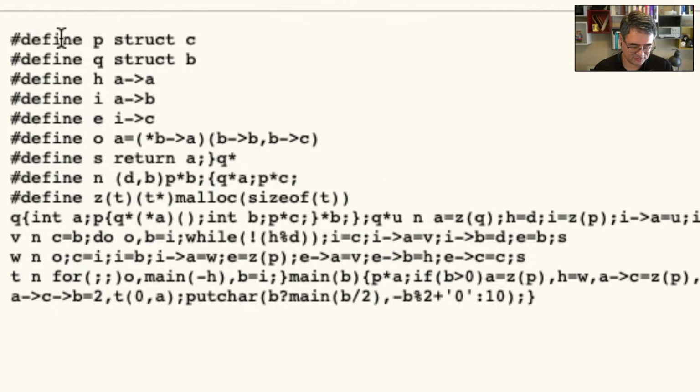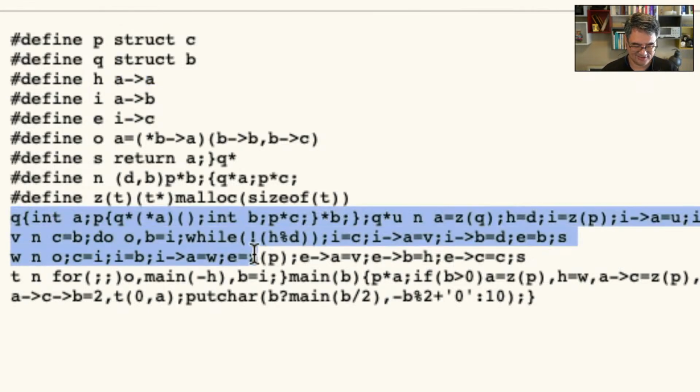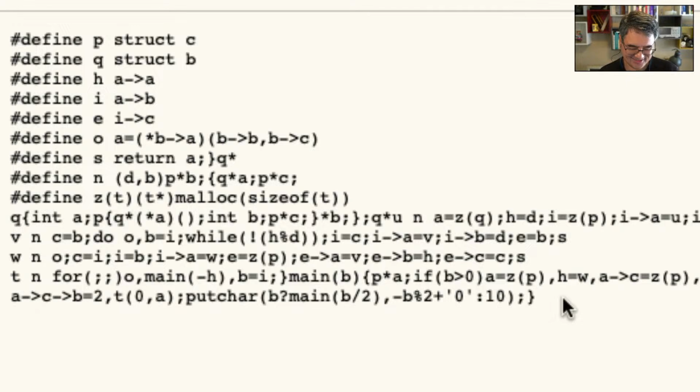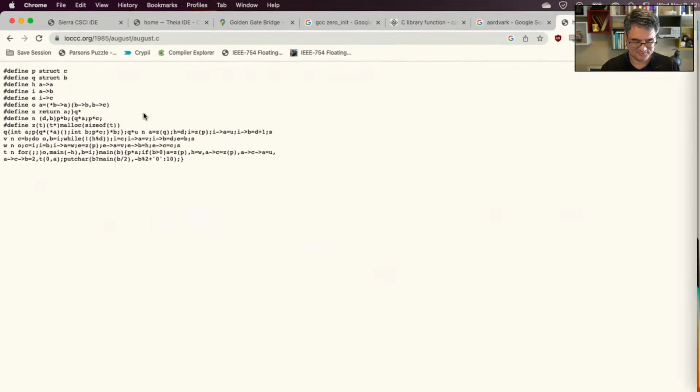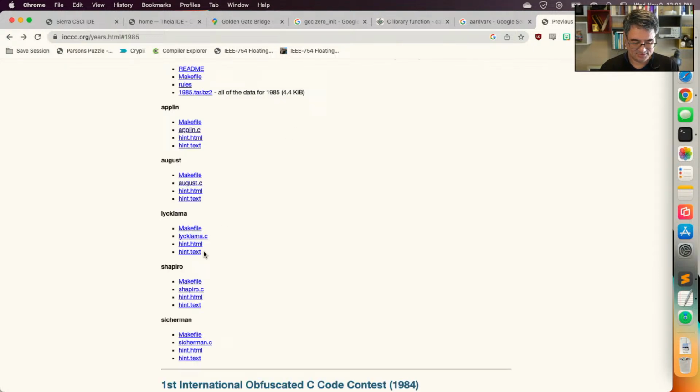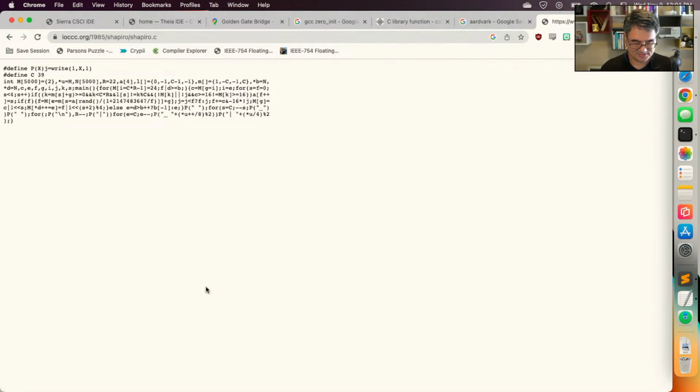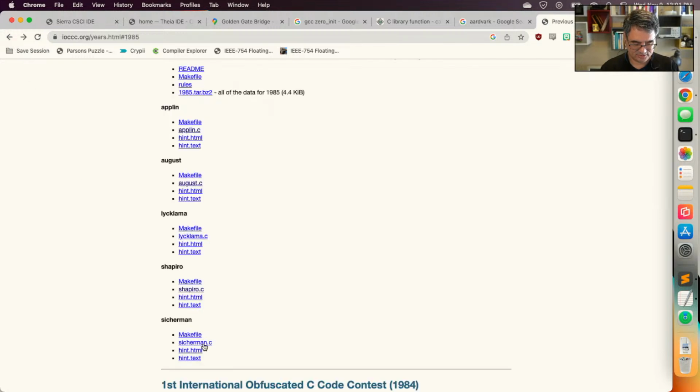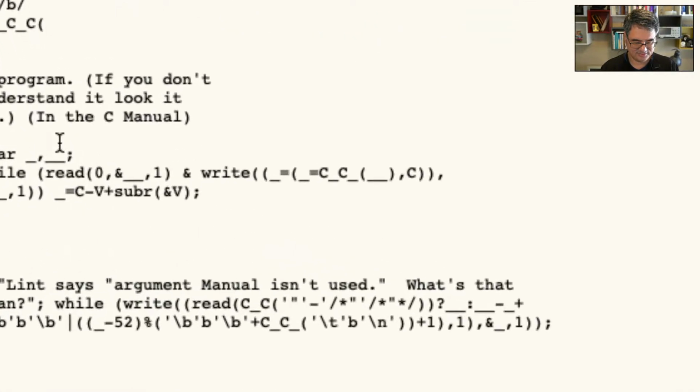So here's some code with a whole bunch of defines. Everywhere you see P, that actually means struct C. Everywhere you see Q, that actually means struct B. Everything you see H, it actually means this thing here. And so you look at this code, and it's all a bunch of copy and paste. That's not a great one. Oh, here we go. This is great.